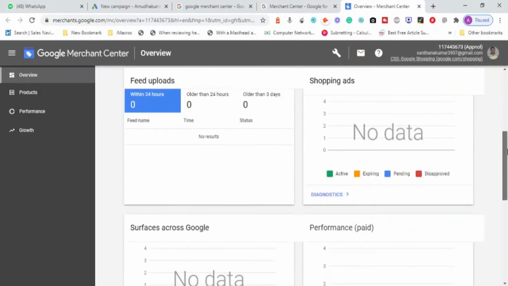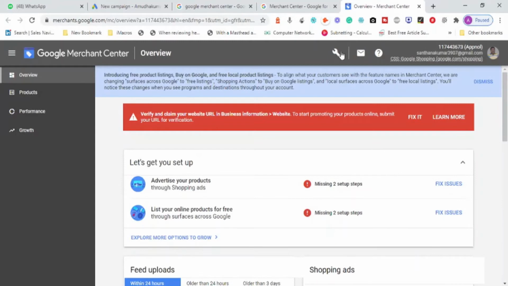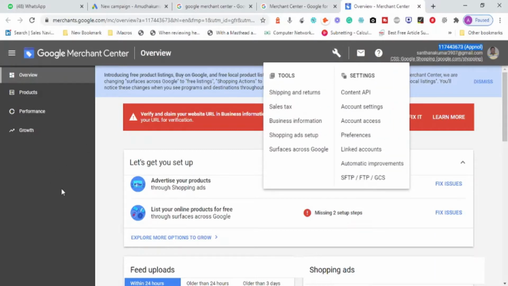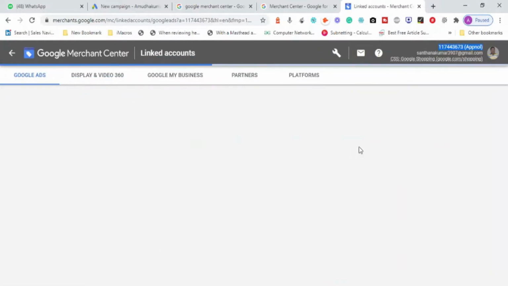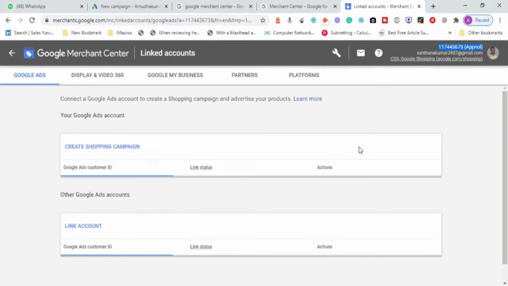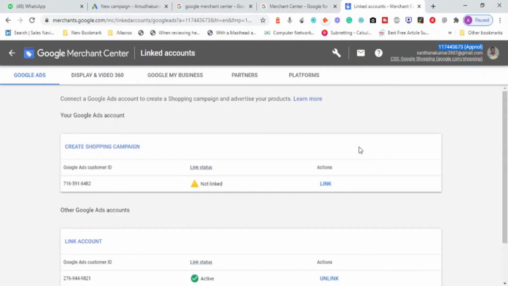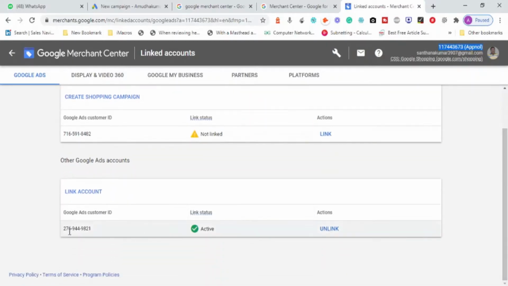Once you go to this Google merchant center and you link your Google ads account to Google's merchant center account, that will be under the settings or under the product linking. So linked accounts, if you see here, this particular merchant center id will be linked to my Google ads id. If you look here, there is one account which is linked.